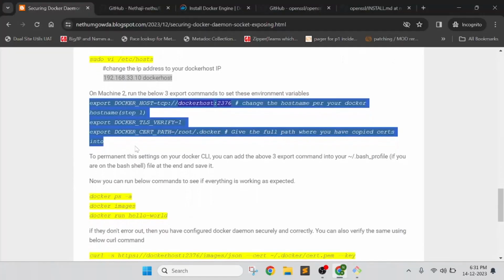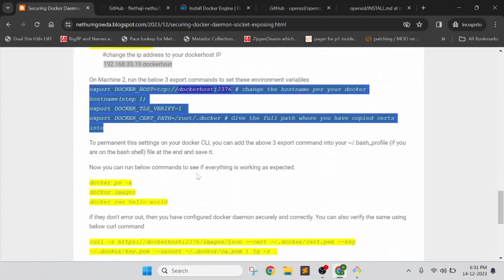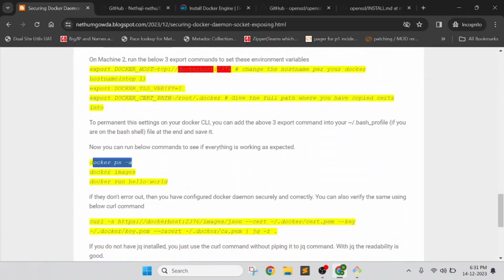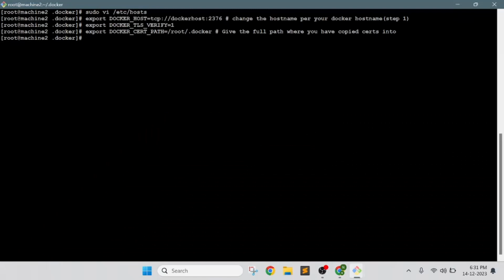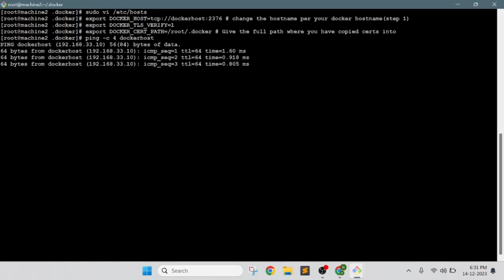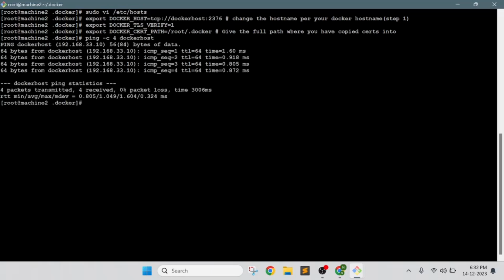We have configured the client. We have configured the Docker daemon. And now it's time to check if everything is working properly or not. So once you have added the name resolution in /etc/hosts, you can also confirm if it's working properly by using the ping command. ping -c 4, say 4 pings to Docker host. Make sure that it is responding properly like this for you. Otherwise, you have made some mistakes, or you have not copied the IP address, or you have not given the name properly in here if you have gotten any error.